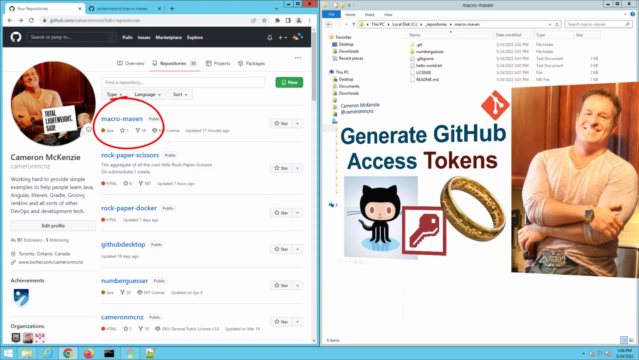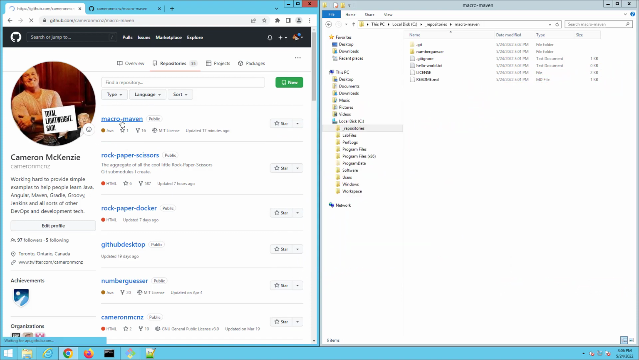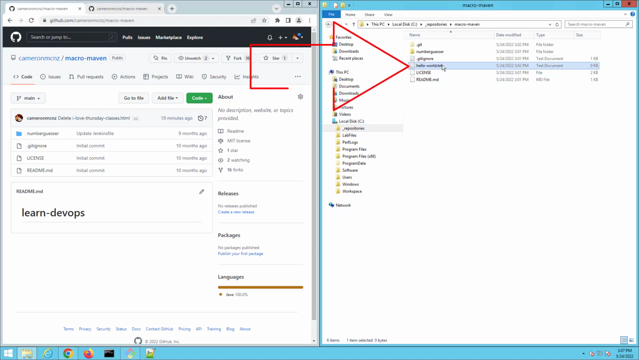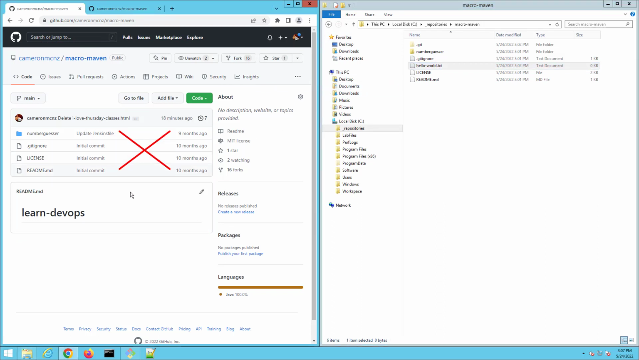I want to quickly show you how to generate a GitHub Access Token. As you can see, I've got this macro maven repository up on GitHub. I've actually cloned it down to my local machine and even added this file, helloworld.txt. You'll notice that that file doesn't exist up on the server.